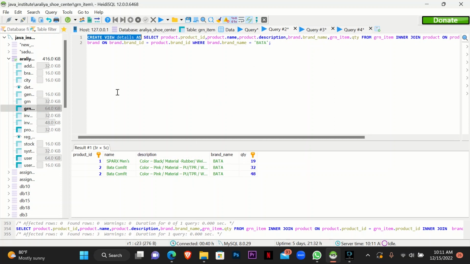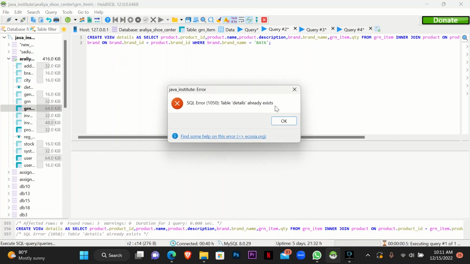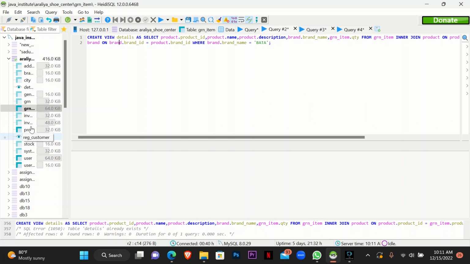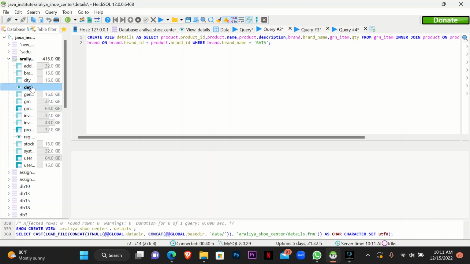When I create a view and execute the query, you can see that a view is created under the database. Here you can see the result. Details is my view name because I have created the view as details.